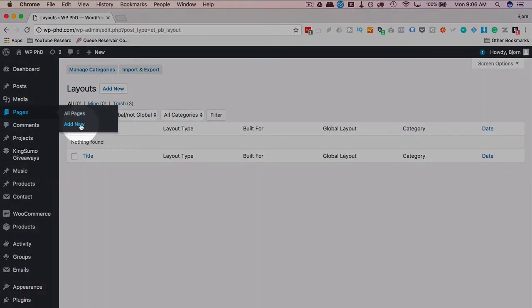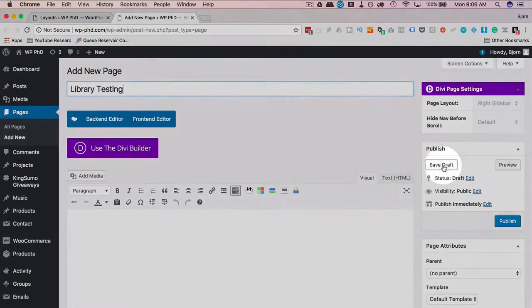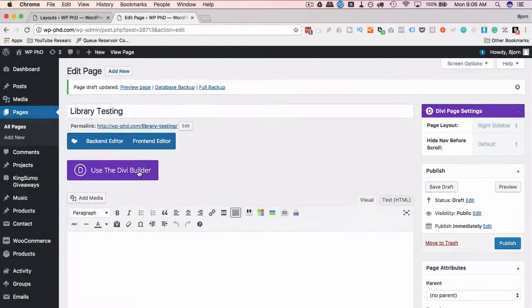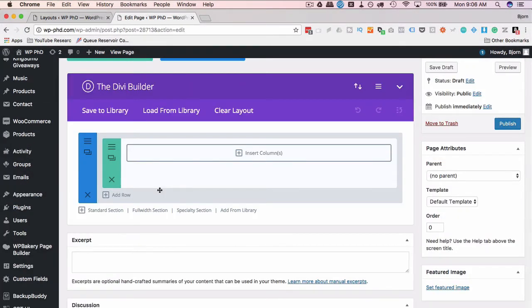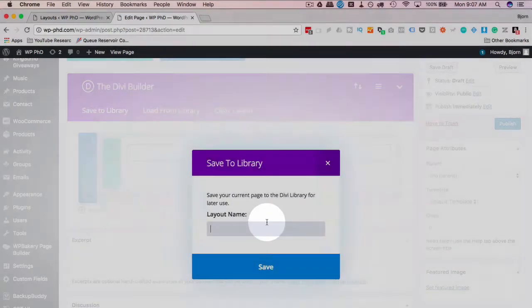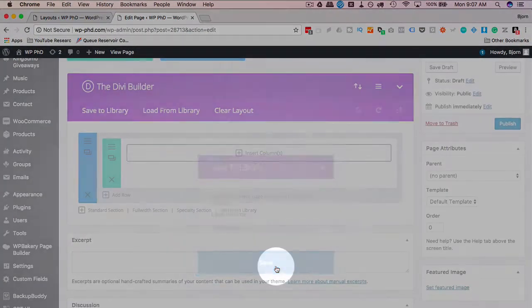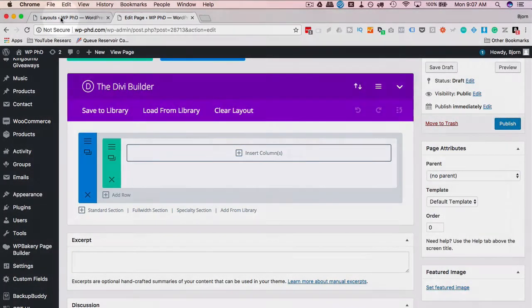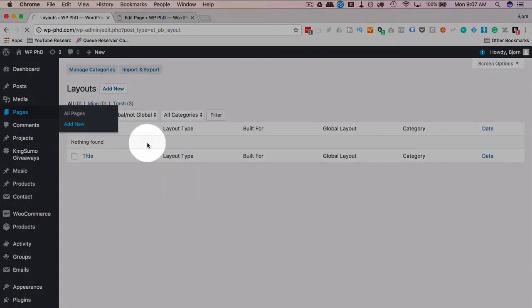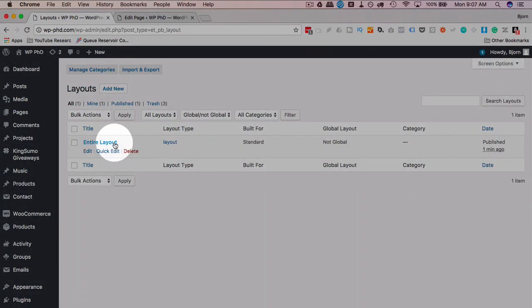So if we go to Pages and then Add New, I'm going to open that in a new tab. I'm just going to call this Library Testing, Save Draft, click on Use the Divi Builder, and now we have a couple options that we see here, where there's Save to Library and Load from Library. This is for the overall layout, so if you have an entire page built in here, you can save that page to the library by just clicking here. Let's call this Entire Layout, even though there's nothing there. Now that's saved to the library. If we come back to our layouts here, refresh this page, we're going to now have that new entry that's called Entire Layout.